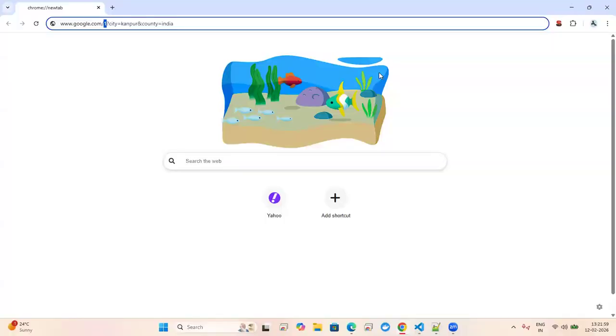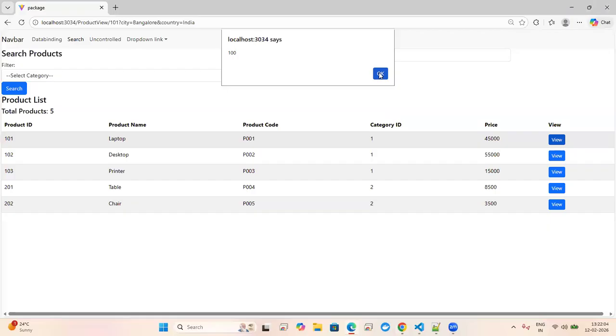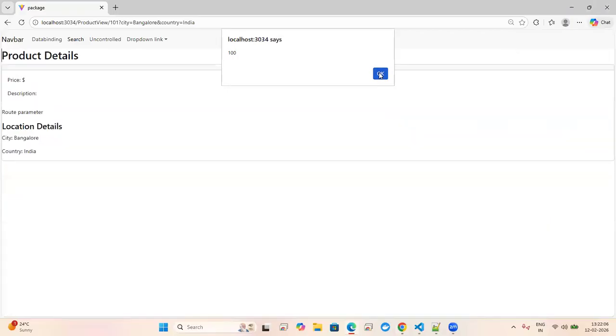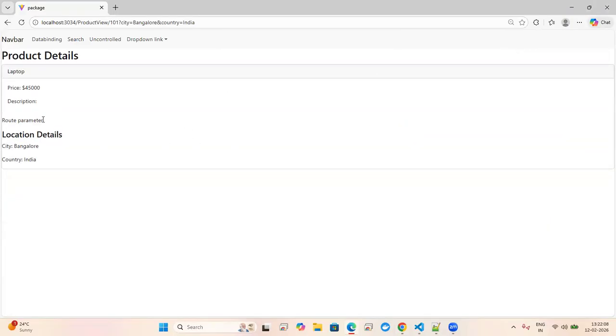Okay. Correct? Okay. So these things only. Here we have route parameter, query string, and hidden field. So after that we have... Okay. Now you have time, correct? Now we can continue another topic.